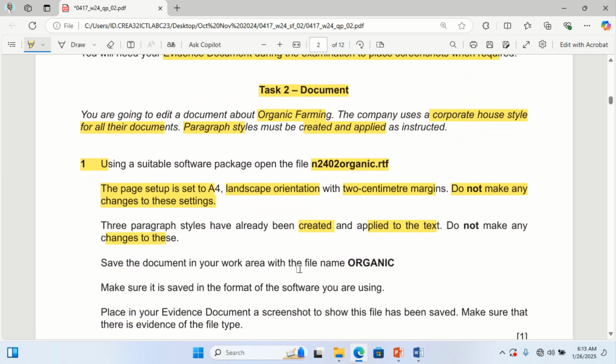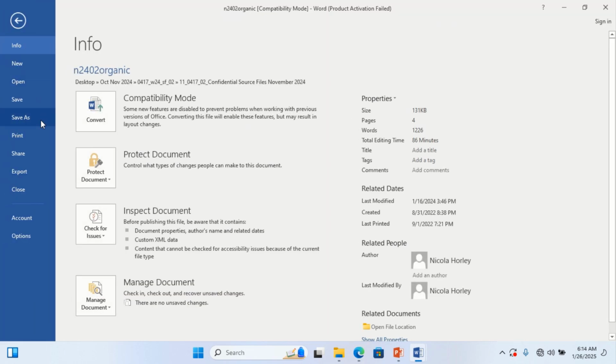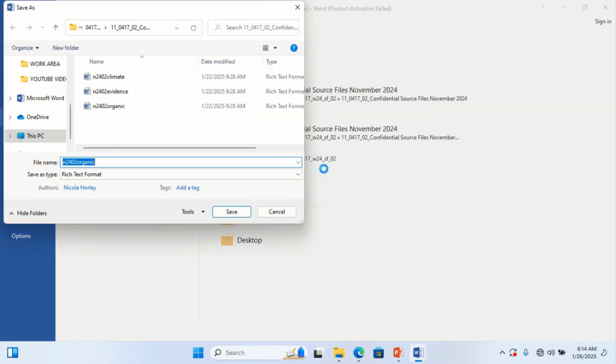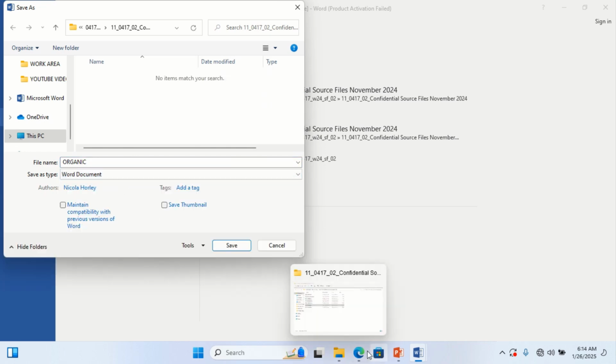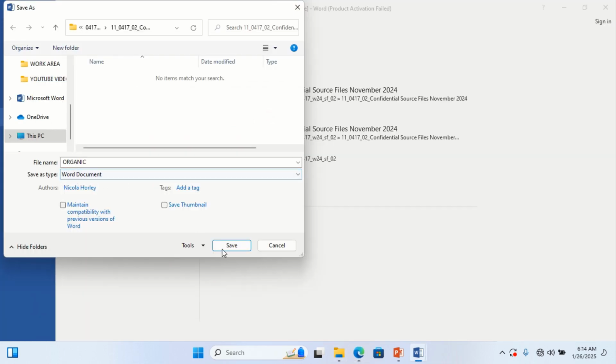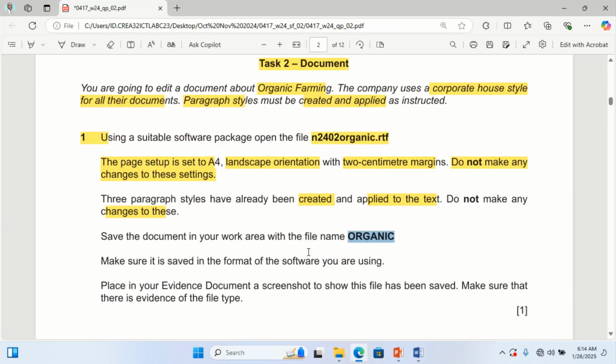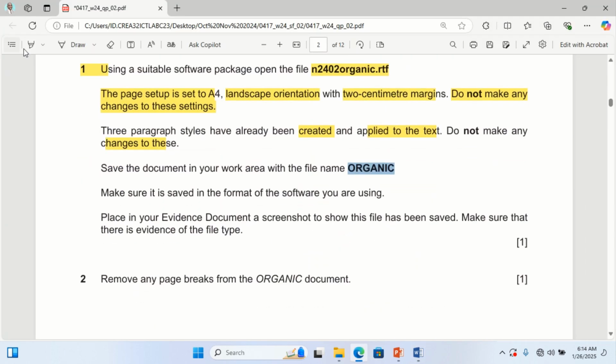Save the document in your work area with the file name organic. So I'll just save it in my work area, save as. I'm saving here. I'll save it as organic. Then I change it to Word document. Let me check the question. Make sure it is saved in the format of the software you're using, and that's why I'm picking Word document here. And I click save. Okay, I have that.